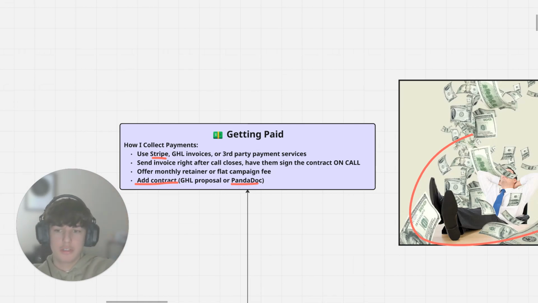Pretty much you could just go to ChatGPT and have it write up a full contract for your business. You literally just give it the details, say, hey, write me a contract, I live in Texas, so and so. It'll write it for you.